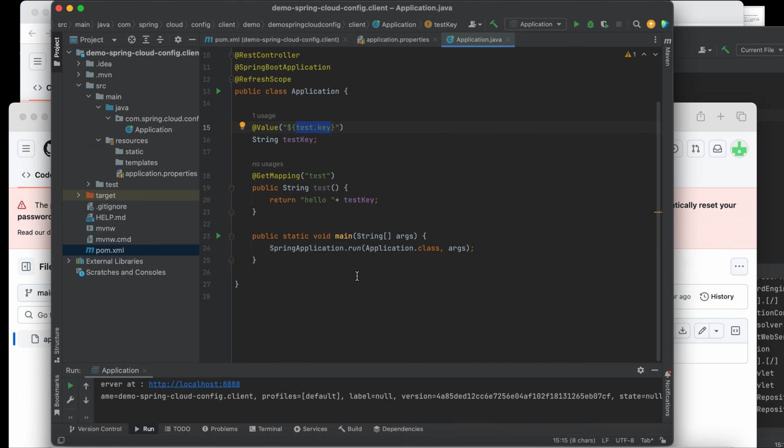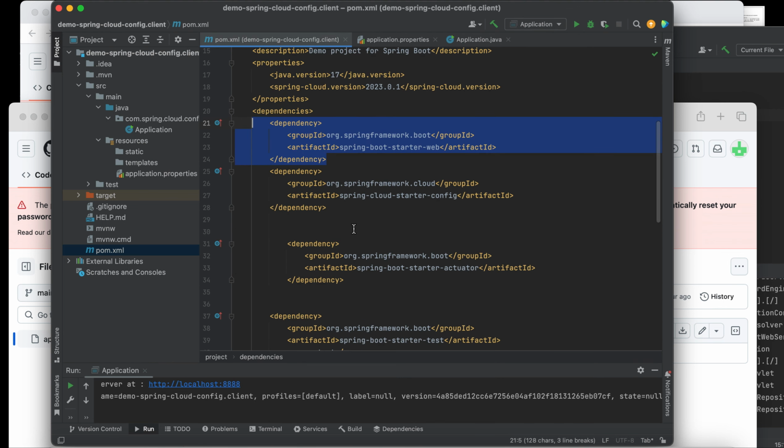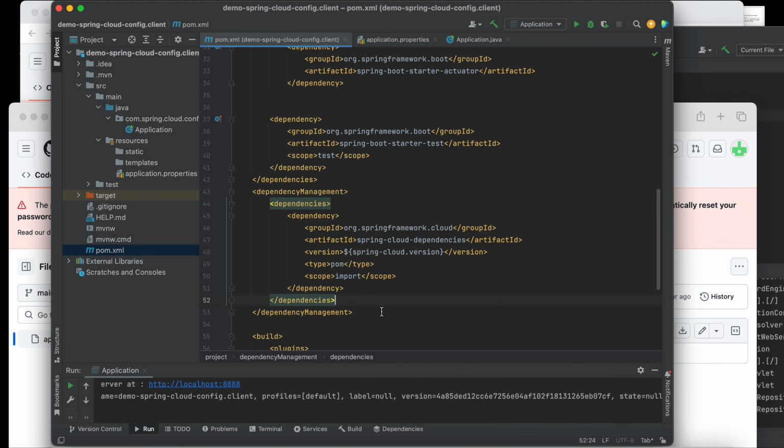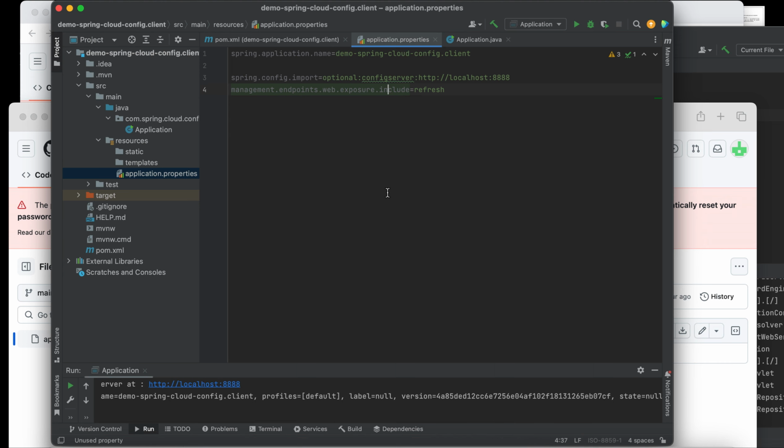All right. So first we add the Spring Cloud starter config dependency and Spring Boot starter actuator. Spring Cloud config actually requires the Spring Cloud dependency, so we need to add this also. Then after adding the dependencies, we configure.